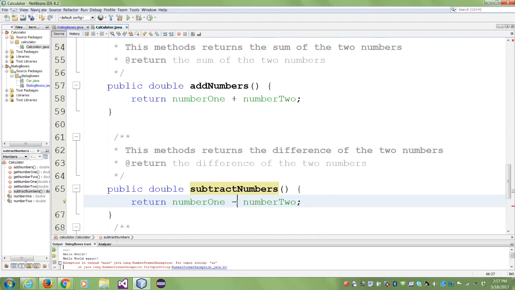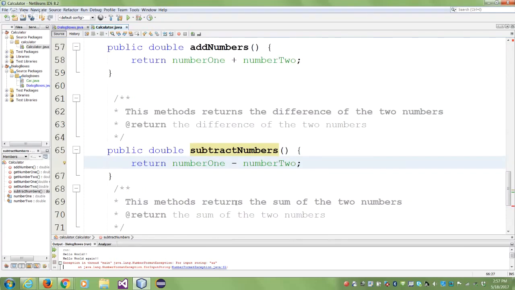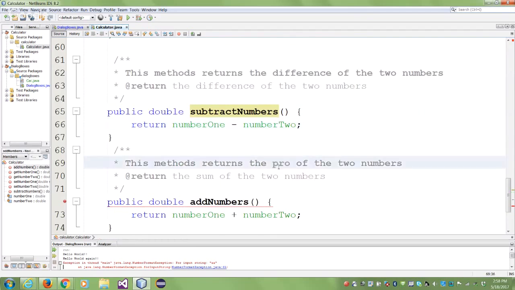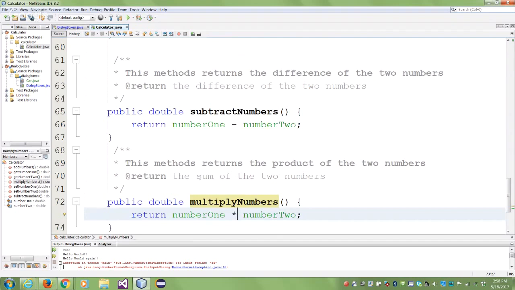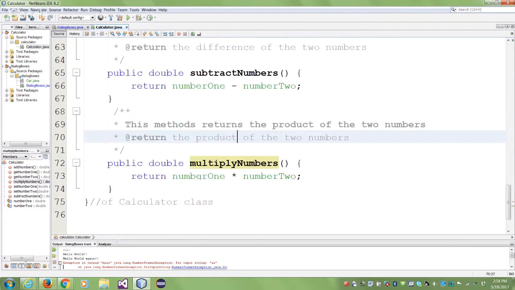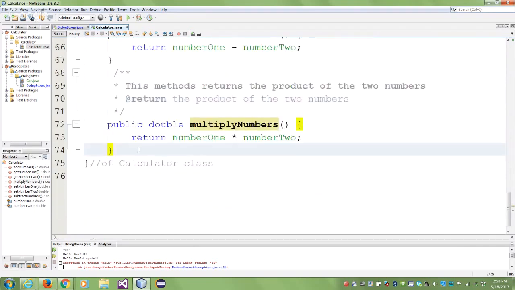So think, what are these methods doing? These methods are the functionality of your class. What can my class do? Okay, let's do the third method, the product. You see this red squiggly because again, I already have a method called add numbers. I cannot have the same method name again. I can have it again if and only if the parameter list is different, not empty. Multiply the two numbers.